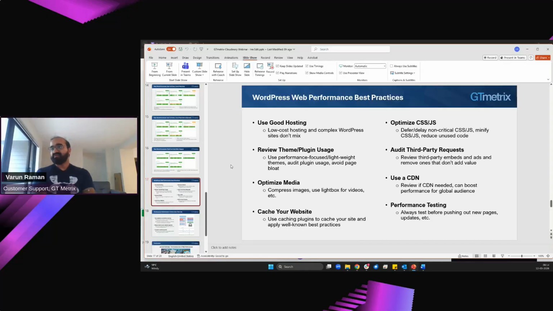And then when it comes to themes or plugins, ensure that you use performance-focused or lightweight themes. Many theme publishers actually provide sample templates that you can often test yourselves with a web performance tool to see how they perform, and that gives you a benchmark to aim for. Also audit your plugin usage and remove the ones that you don't need so that you can reduce page bloat.